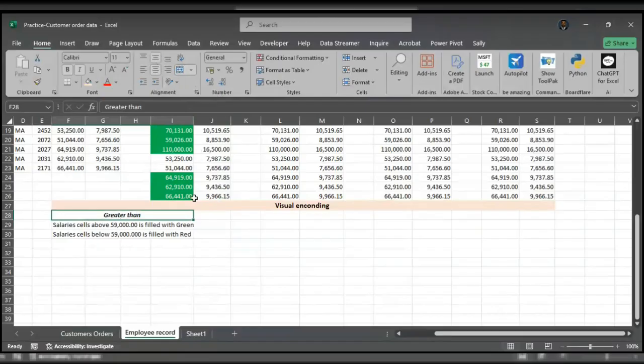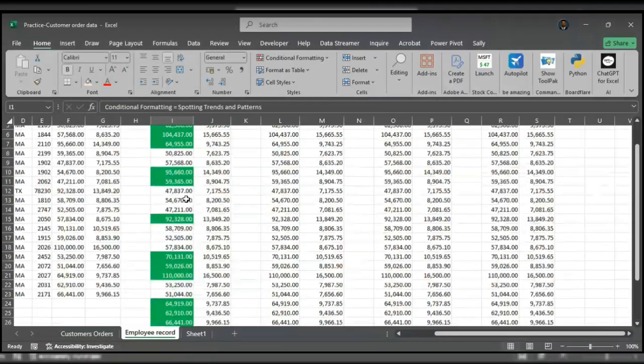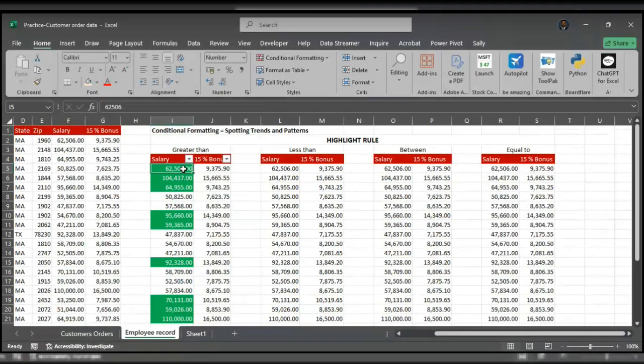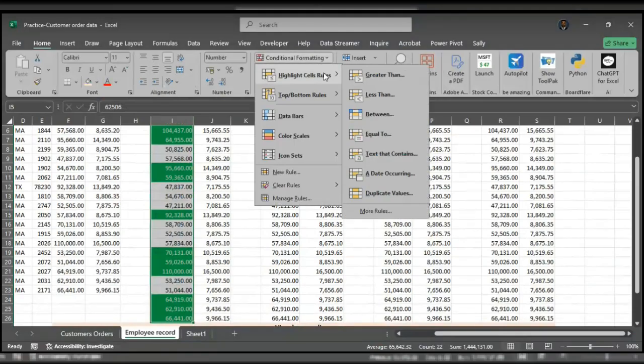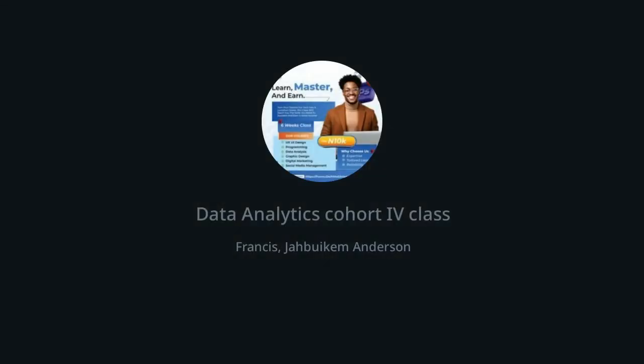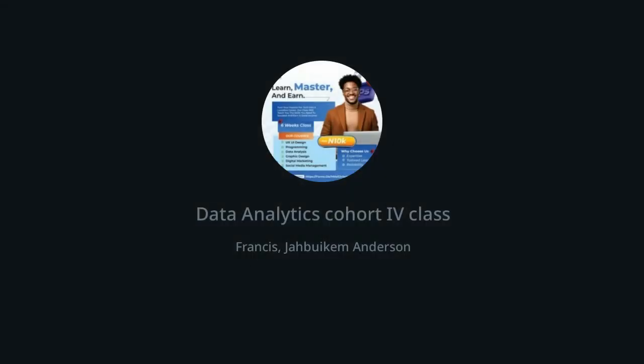Now let's continue with the column salary again, and let us format for those that are less than 59,000. To do that, I need to still highlight the column once again, go back to conditional formatting, and I'm going to use the less than. Are you seeing that by default Excel has given me an option? So the less than option now.